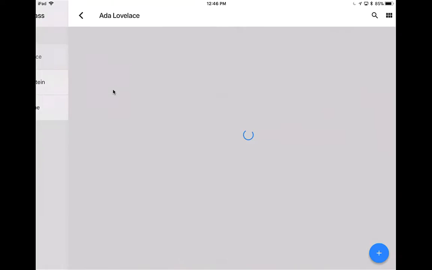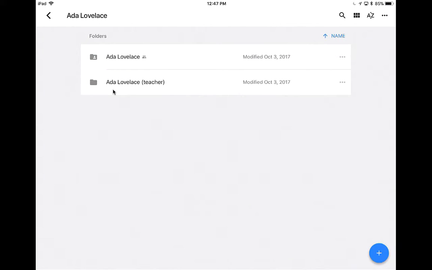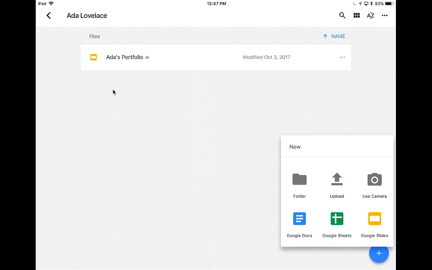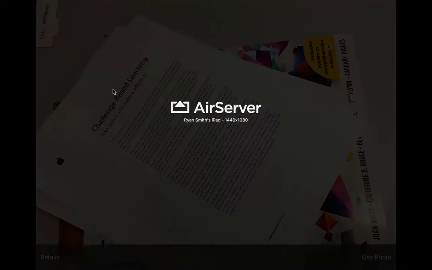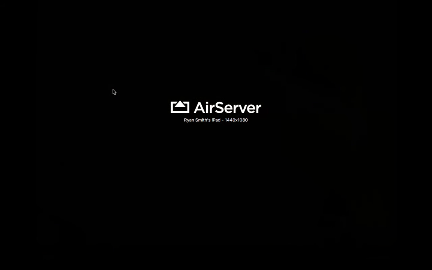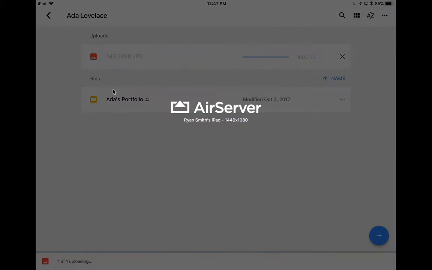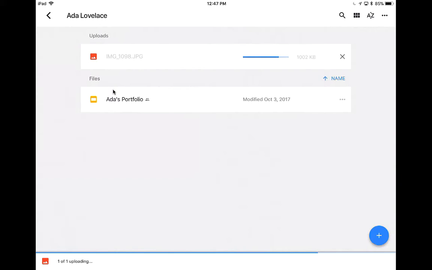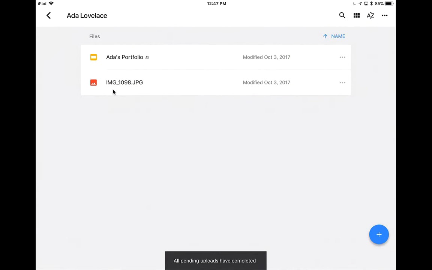So let's say you wanted to record something for Ada. I'd go into Ada's folder that I've shared with her. Ada has access to it, and I'll click the plus sign, and I can use the camera to capture some evidence. I can walk over to her desk and take a picture of something she is working on. I click the camera, take the picture, and click use photo. Sorry if my screen wasn't displaying for that, but sometimes the camera doesn't work as well as you want it to. It uploads that image from the camera to the iPad, and it's uploaded.